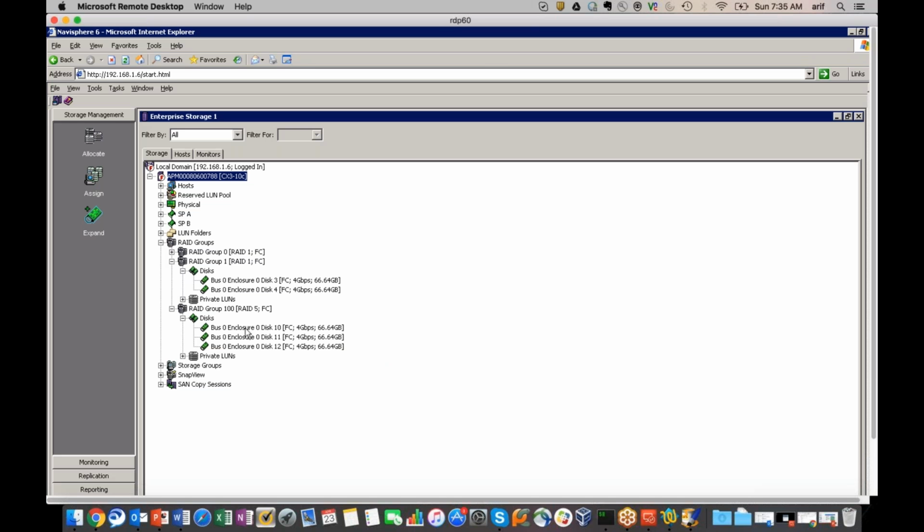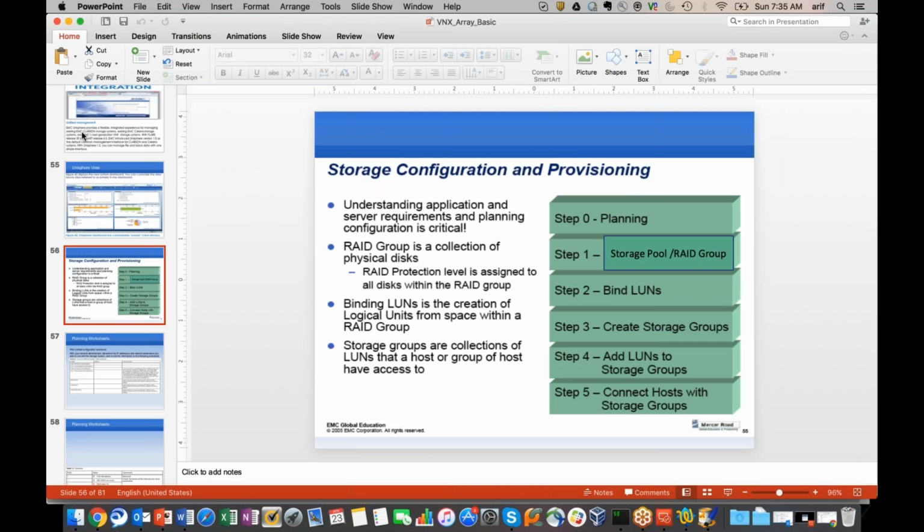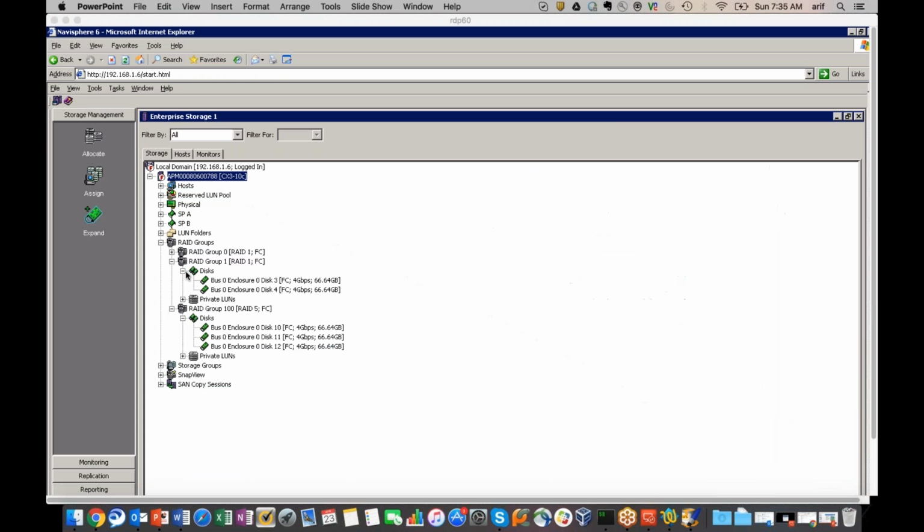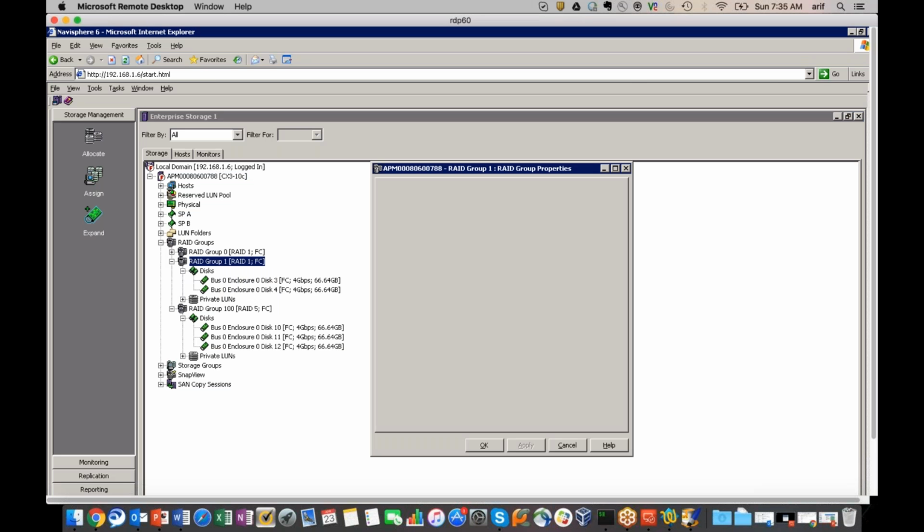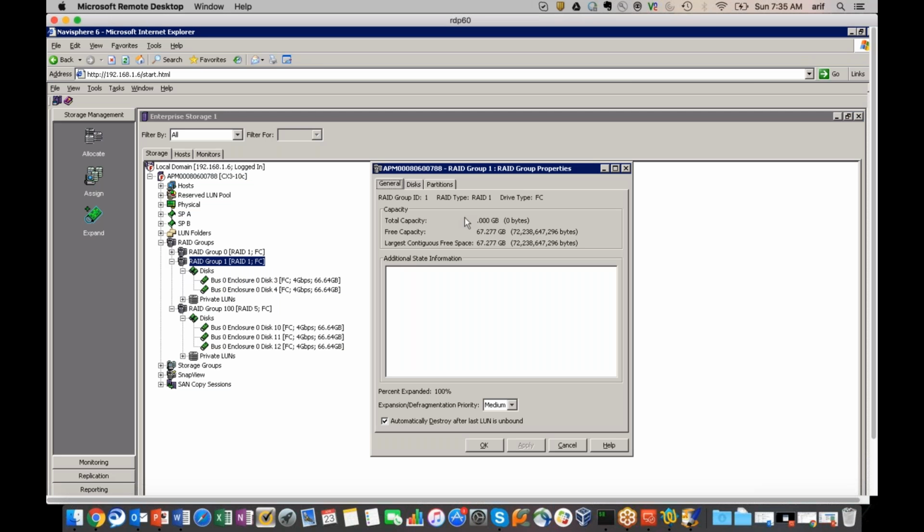So that's a part of RAID group creation. Now let's go to step number 2, bind LUNs. Bind LUNs includes creating the LUNs. If you see the properties of it, we have created a mirror RAID. You see this capacity, 66 GB. How much is it? 66 is times 2, right?